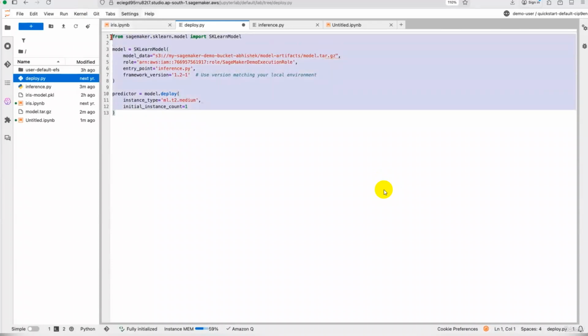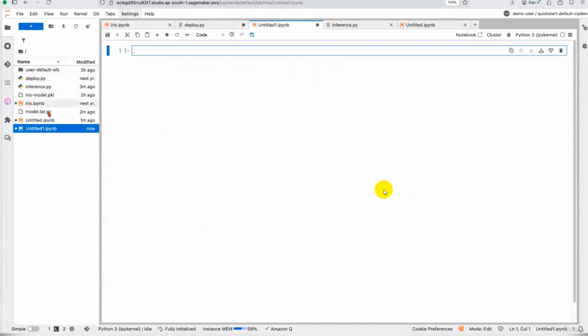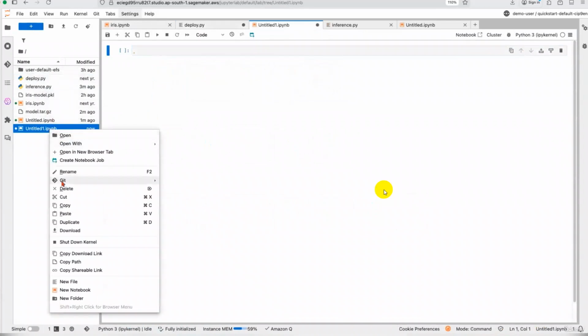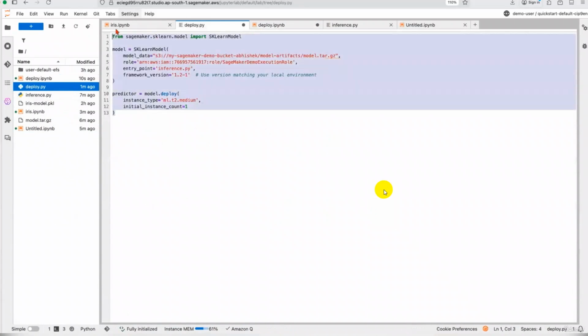Right? How do I run this entire thing? So instead of creating the .py, I should have created the notebook itself. Let me do that. My bad. So I will change this to rename. I'll just call it deploy. There you go. From deploy.py, I'll copy this entire code.